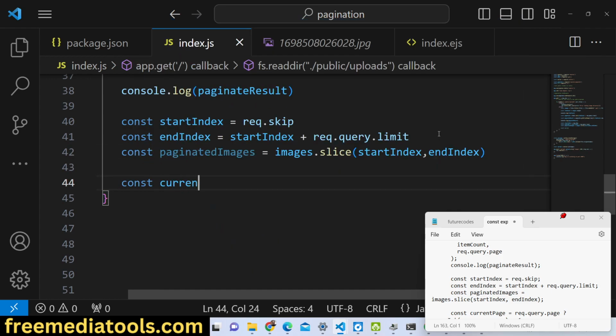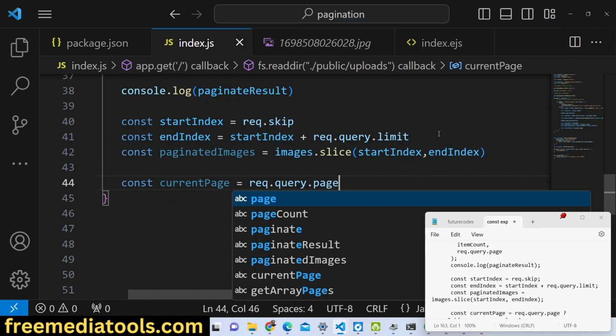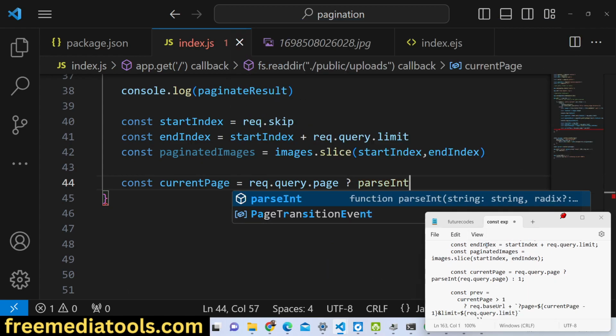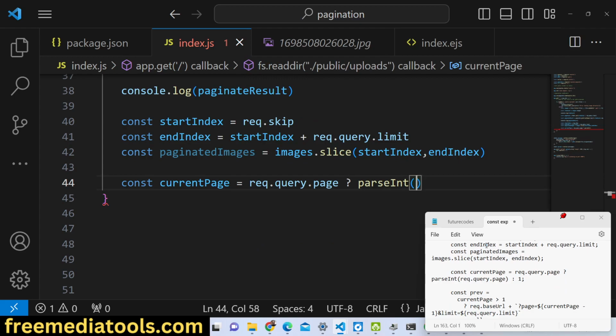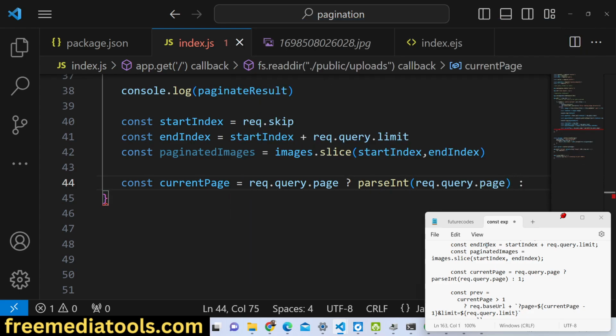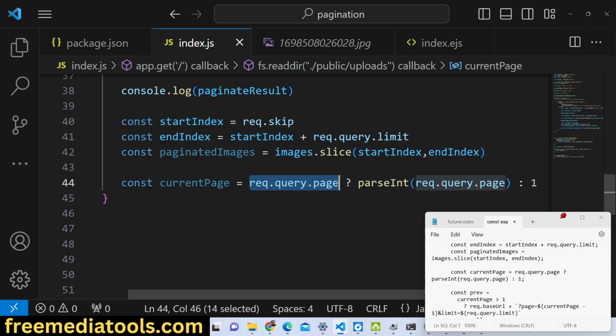Then we also need to calculate the current page, guys. The current page will be request.query.page. Also we need to convert this into an integer, so here we will use parseInt. If the current page is not available, then it will be the first page, so we will write 1 here. Here we are using the ternary operator. If this value is present, then we convert that value to a number. If this value is undefined, then the number 1 will be the current page number.